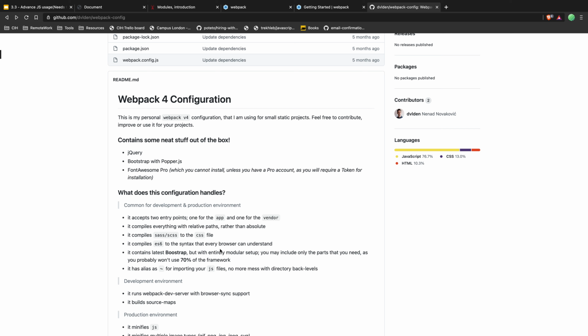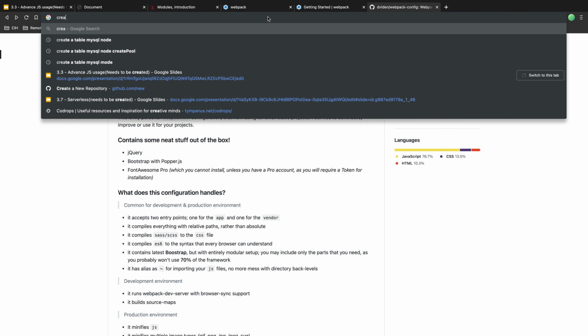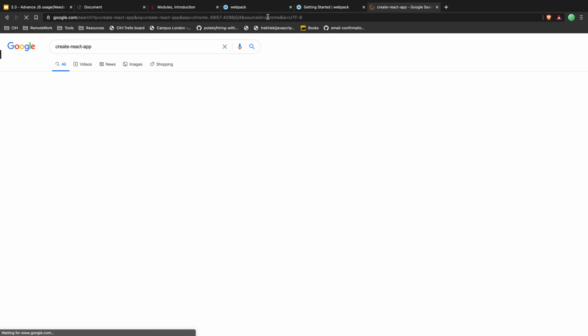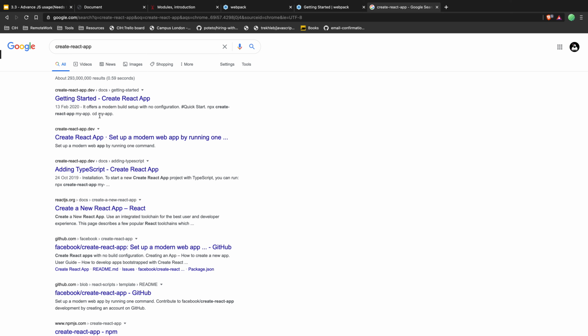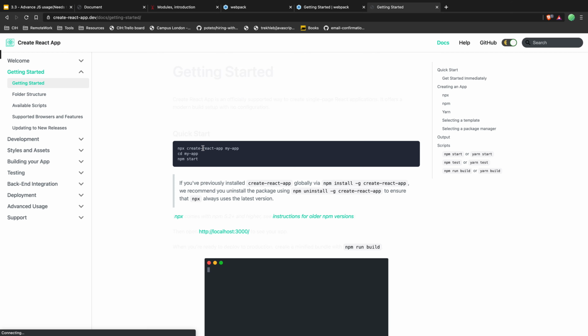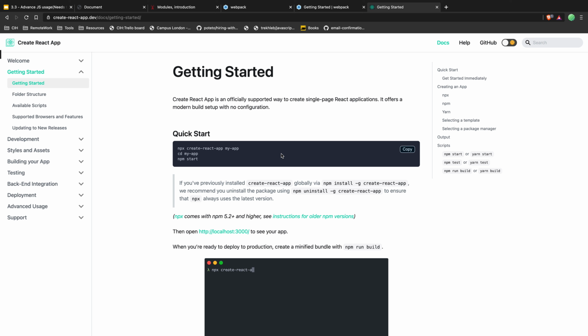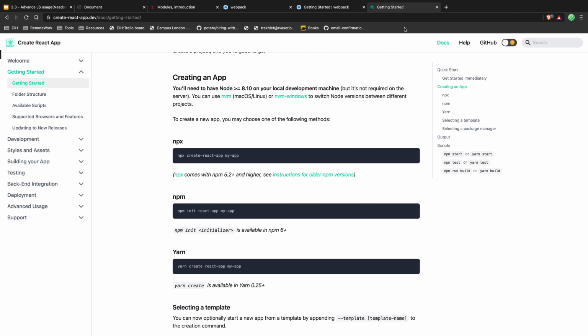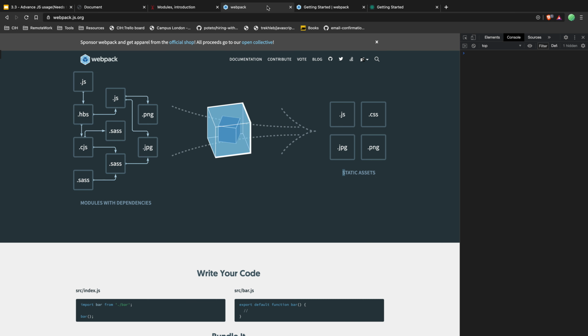But again, as a front-end developer working with React, you will probably never see Webpack because of Create React App. We will talk about Create React App in the React module, but this is the whole thing. You don't need to do manual configuration. You basically have everything out of the box. Cool. Thank you.